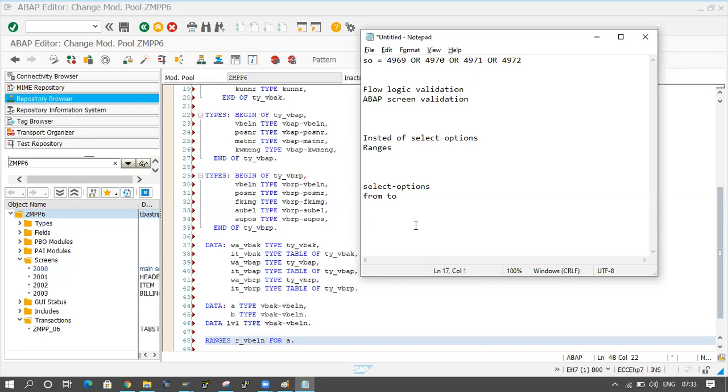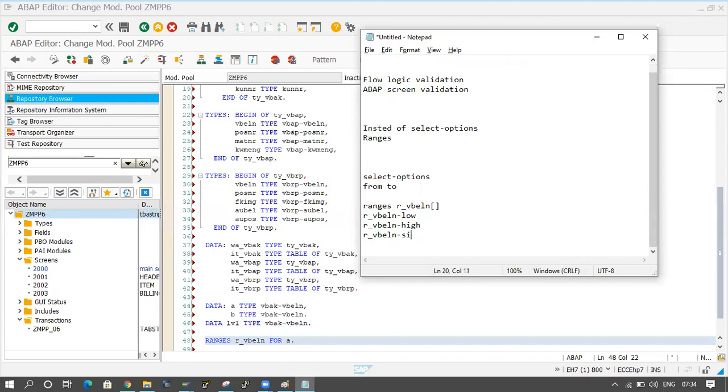So what I will do, if you declare the ranges, R_VBELN like that, at that time it will declare the internal table and work area the same. Just as select options create the work area and internal table, ranges also will create the work area and internal table by the name. So it will contain R_VBELN-low, R_VBELN-high, R_VBELN-sign, and R_VBELN-option. It will contain the same thing.